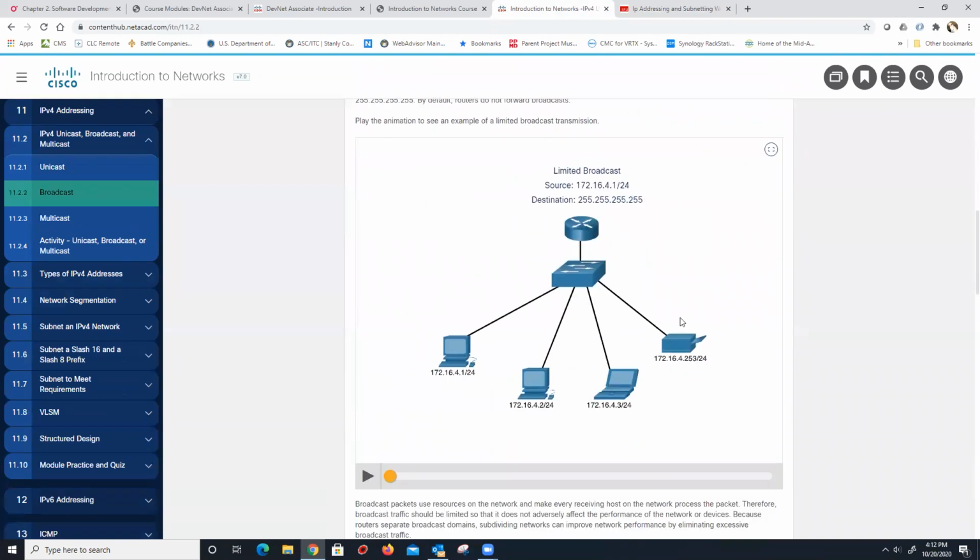Broadcasts are one to all. So again, if we send it out to 255.255.255.255, it would go to everybody. Now, broadcasts, I teach my students, broadcasts are bad. However, sometimes you have to have broadcasts on your network. So you can't totally do away with all broadcasts.